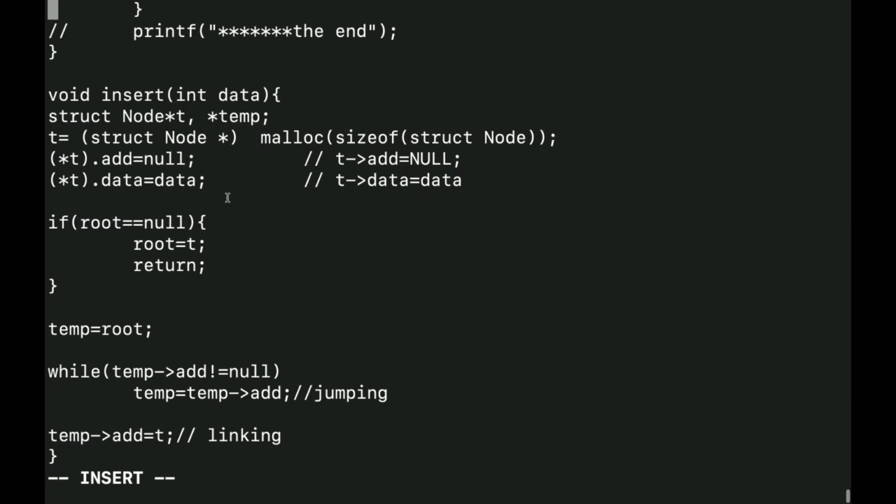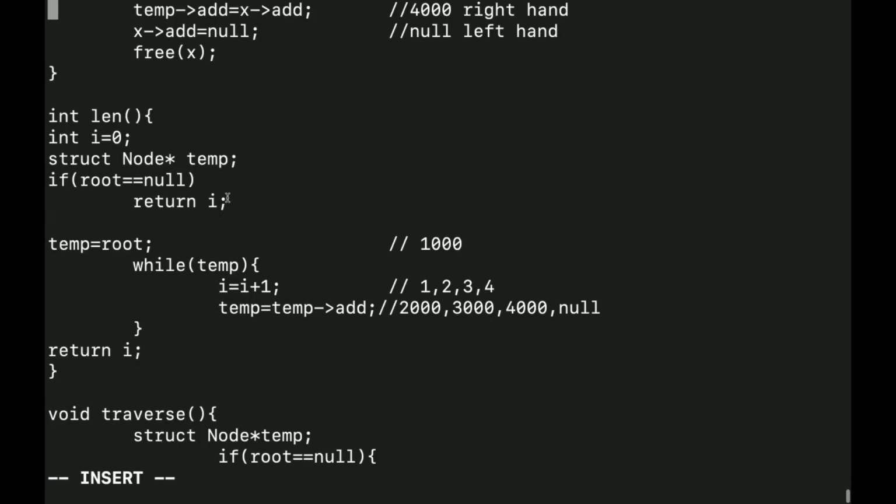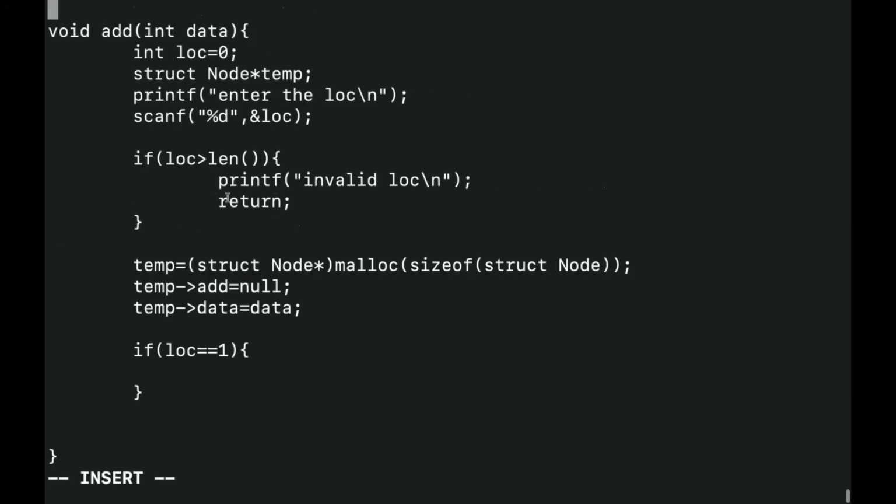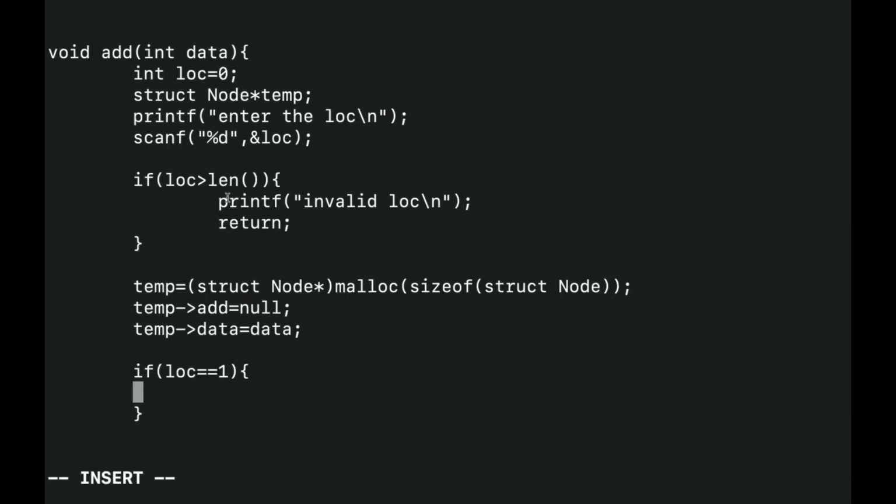Later on, I will check it in the add itself. If the location is equal to one, what do I need to do? I want to copy this root address to one variable, right? I need to copy root to one variable, so I'll take one more variable.